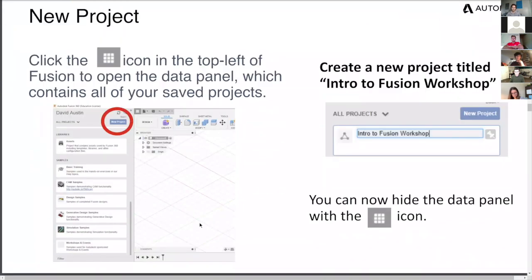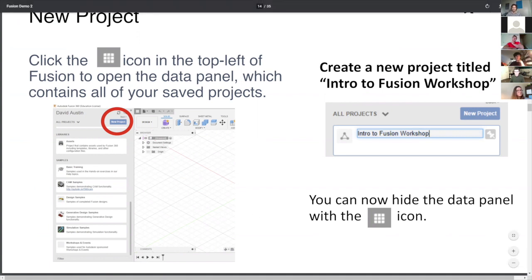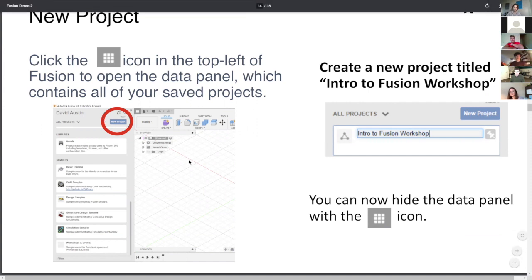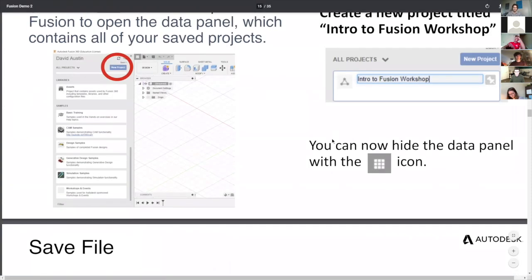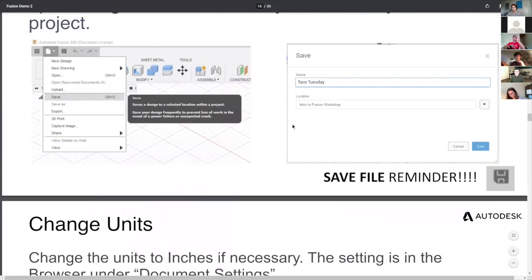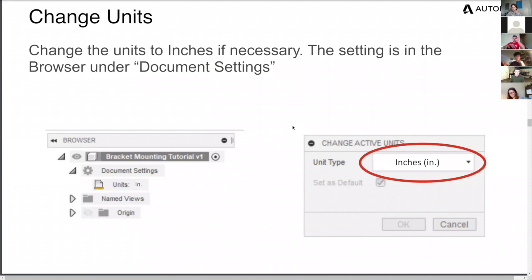So for starters, and of course, I'll show you how to do this as well. Whenever you start a new project, there is this tic-tac-toe board at the top corner that'll allow you to create a new project. Here you will not only be able to create a new project, but view all your previous projects as well. Feel free to name it. Then we will create a document in that file, in this case, Taco Tuesday. And from there, we will go ahead and change the units as well.